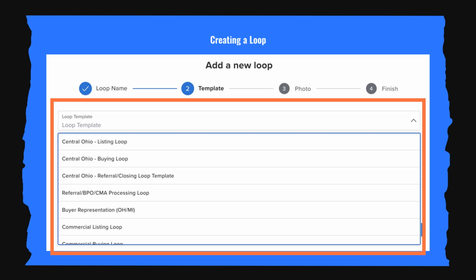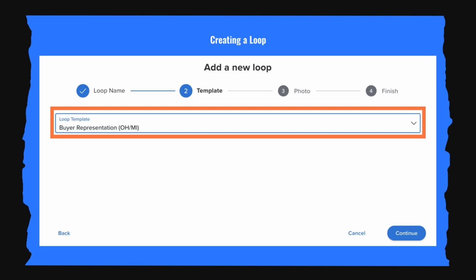Choosing a loop template allows the appropriate documents for your transaction to be automatically loaded into your loop. Keep in mind, you do not have to choose a loop template here, but not doing so will just create a blank loop with no folders or documents in it. Once you have chosen a loop template, or not, it's not required, you are ready to click Continue.